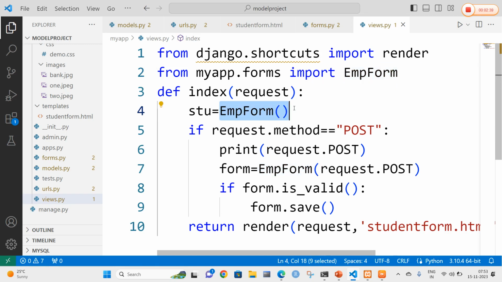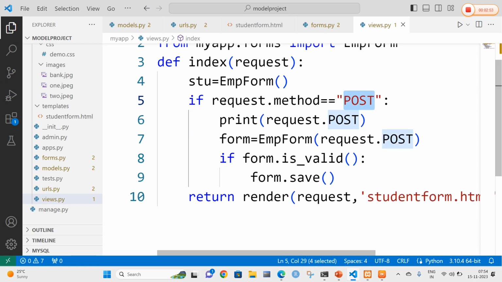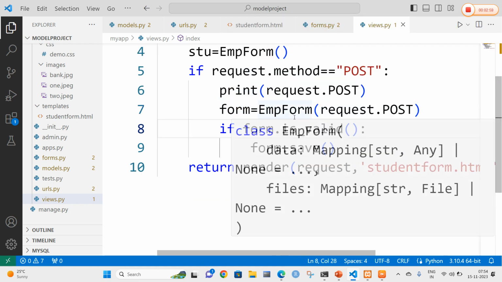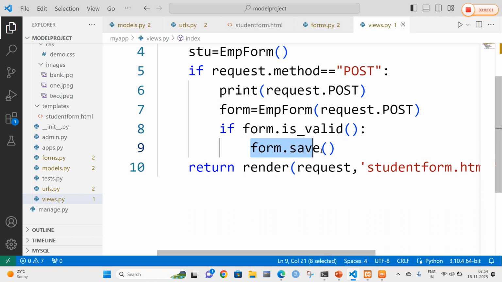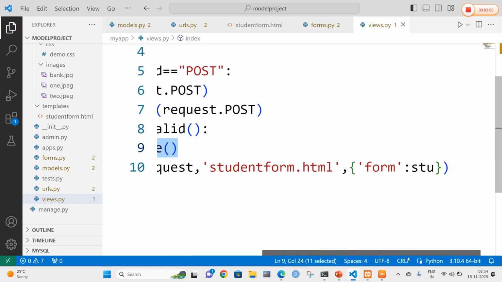In the view method, I am going to call this EmpForm so that the values are retrieved here. If in Django we are going to insert the values from front end to back end, we call the method POST. So if request.method equals POST, we are going to print that method. I am going to insert the values. If the form is valid, the values are saved using form.save, and all these values are rendered into studentform.html.